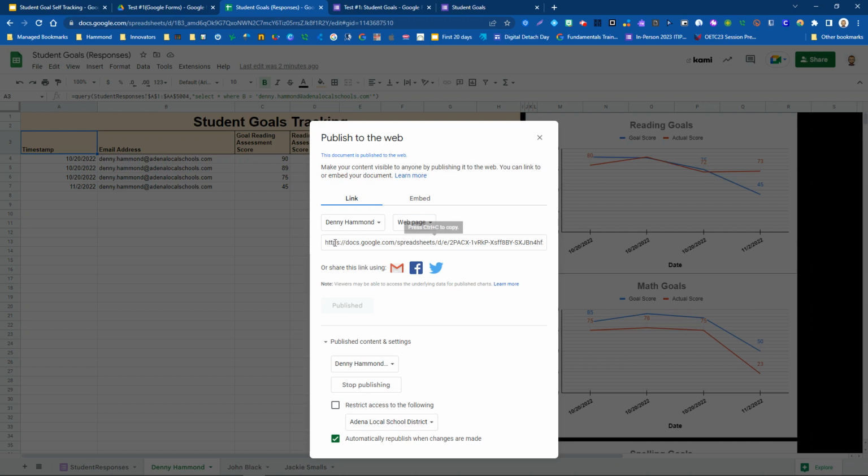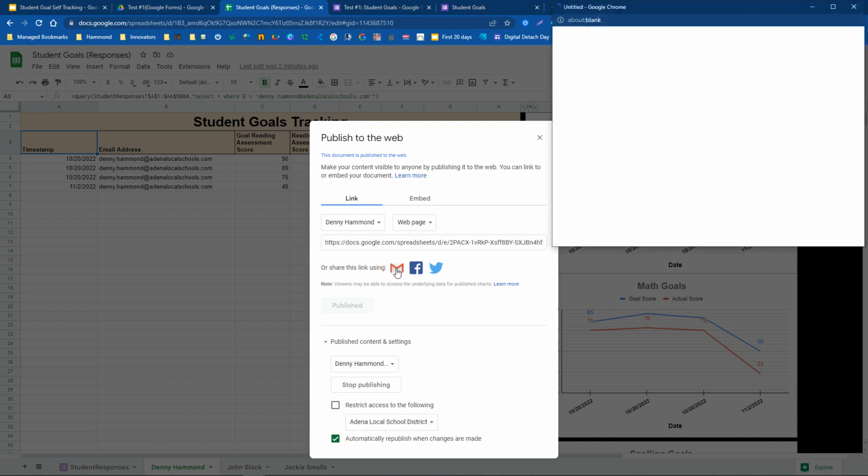Once you select that, it's going to give you this link. You can share it out however you want. You can share it out through Google Classroom. However, they do give you a convenient feature here that you can share it out by email. So you could click on Gmail.